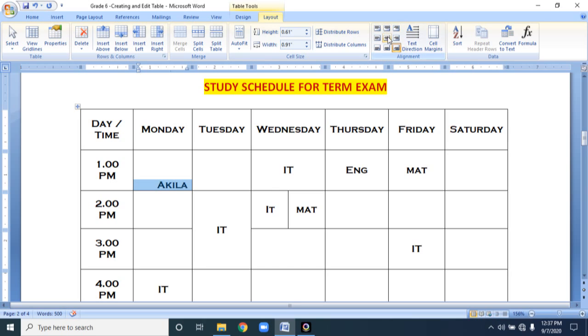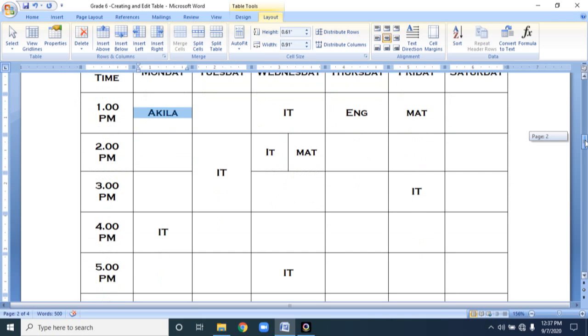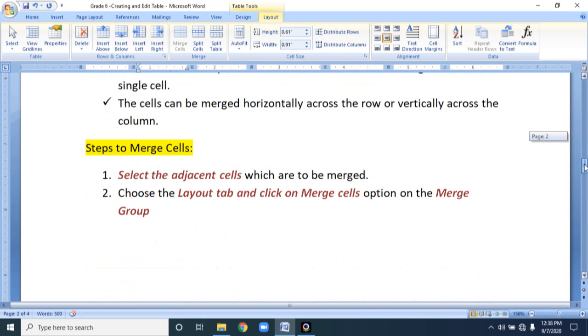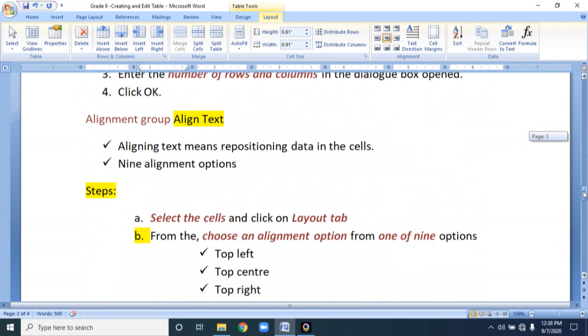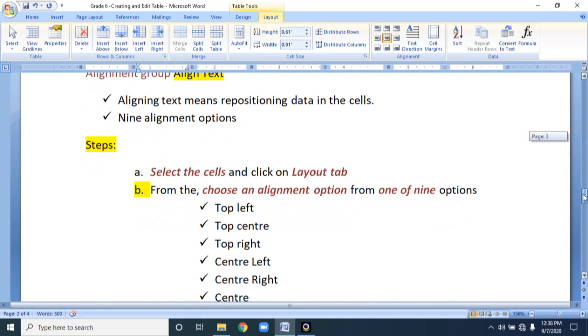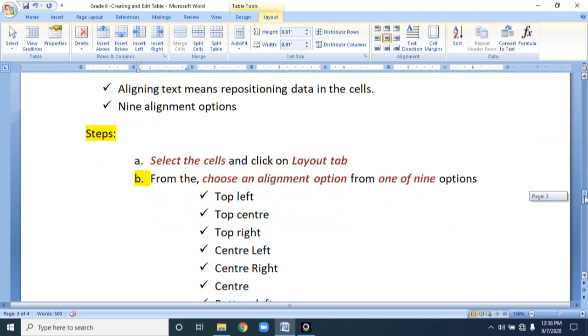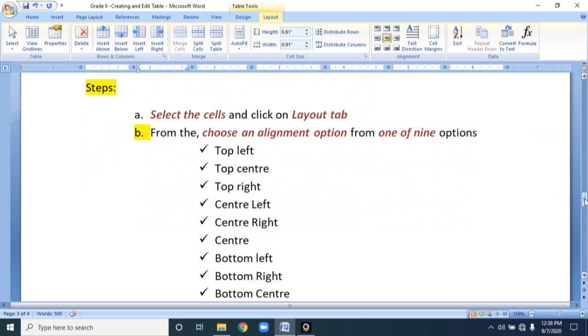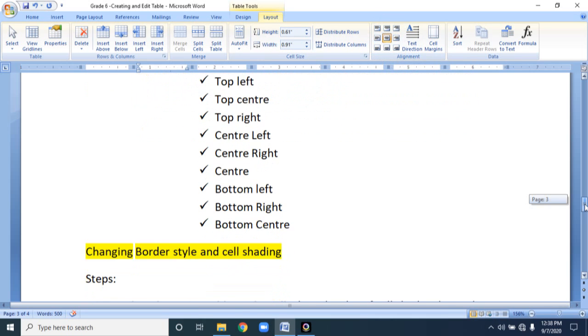It is always good to align with center for this schedule, and sometimes left center is okay, and sometimes simply center. So these two are frequently used alignment options for aligning text. Where will you go to do alignment? Simply select the cells in which you want to reposition the text. Go to the layout tab, and in the layout tab we have the alignment group, and in this alignment group we have 9 different alignment options. Choose any one and align your text.